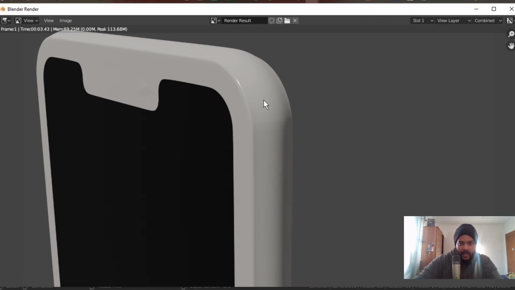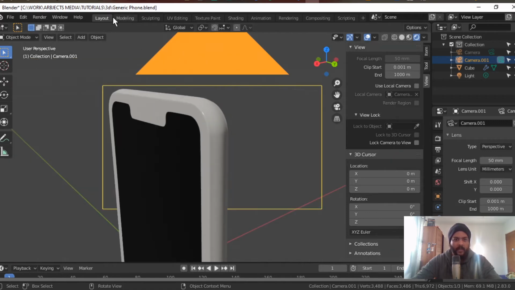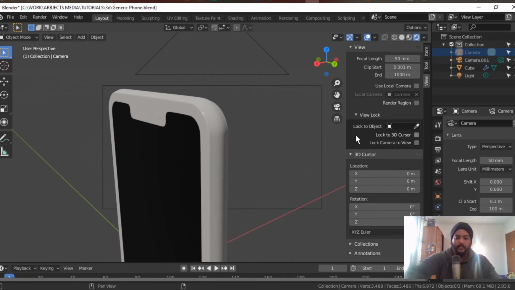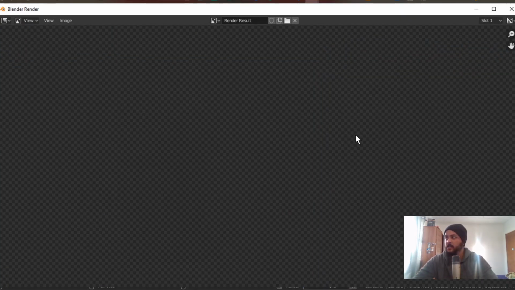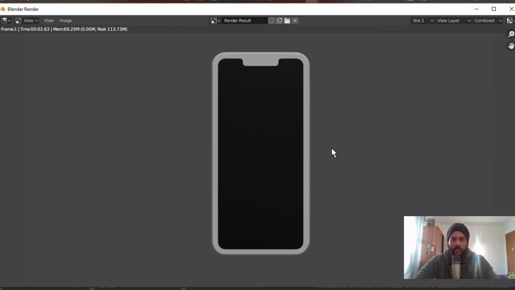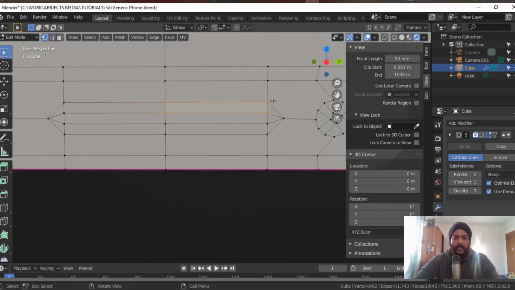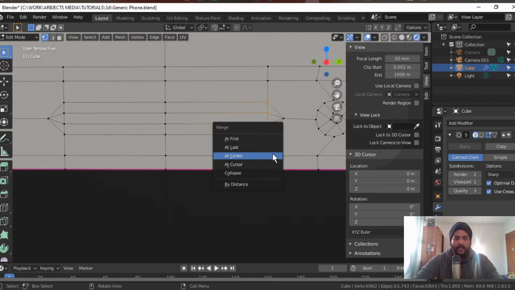I like that smoothness over there. So yeah, things are looking good. Remember, we're not going to make a phone that's too detailed. Our phone is just going to be passable as a phone, and it's looking okay already. Let's do this a little differently. I'm going to merge at center.